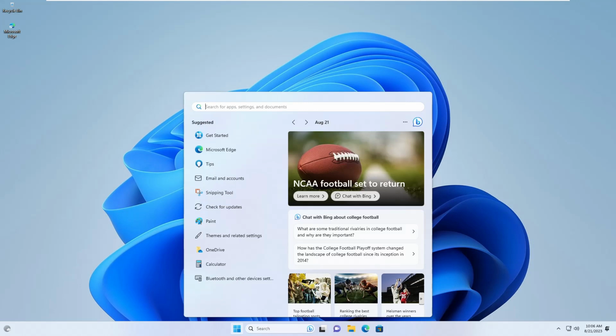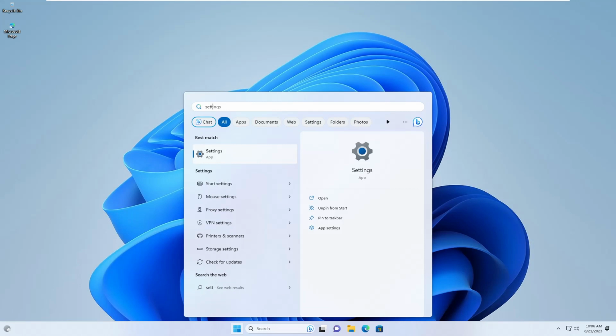The other way is to use search option and enter the key settings. I can open an application.